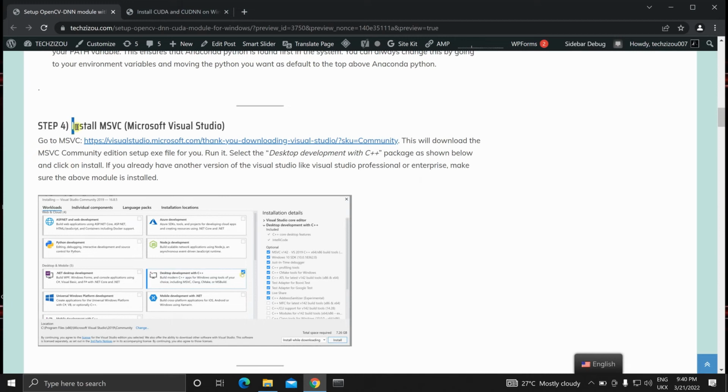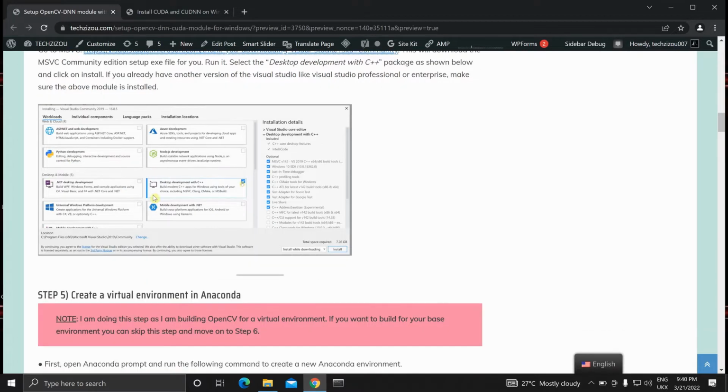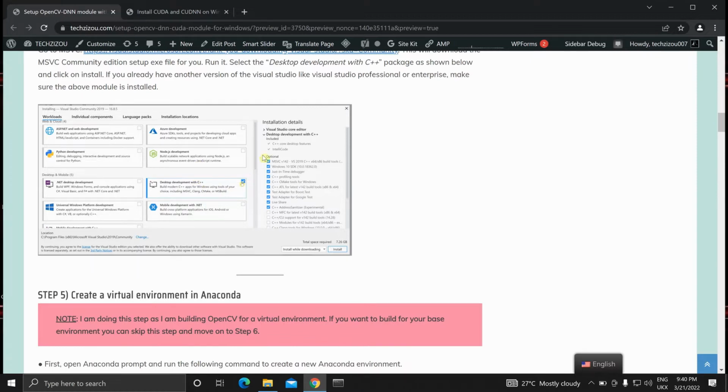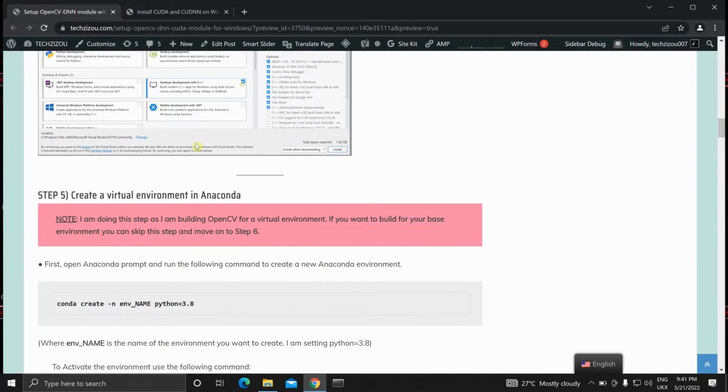Now next, install MSVC, Microsoft Visual Studio. You can download the community edition from over here, and in there you can select this module. Once you run the setup, desktop development with C++, this is the one that we require. Of course you can also add a few other modules later on, like Python development and a few other modules. Make sure all these are checked, and now we can move on to the next step.